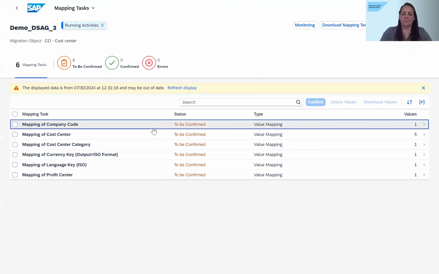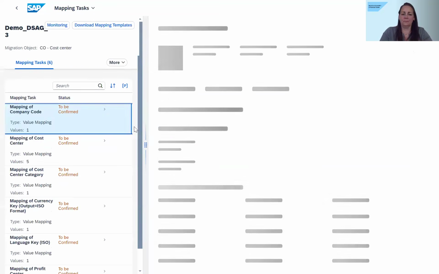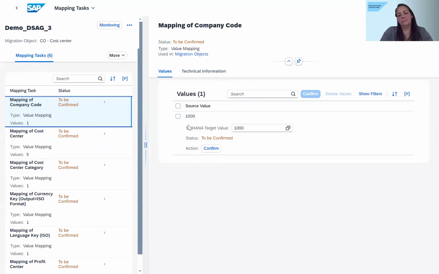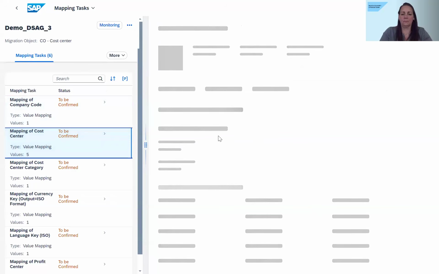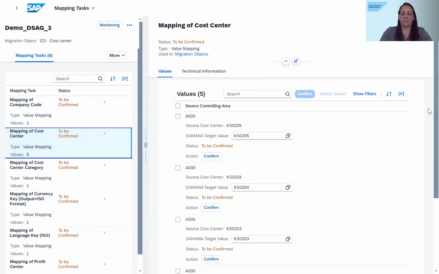This is the data that I have maintained in my template. Let's check the mapping of company code mapping tasks. So there is one source value and target value. So the mapping task is the set of the mapping values. In case of company code, I had only one company code maintained in my template. In case of cost centers, I had 5. So there will be 5 mapping values under mapping task cost center.